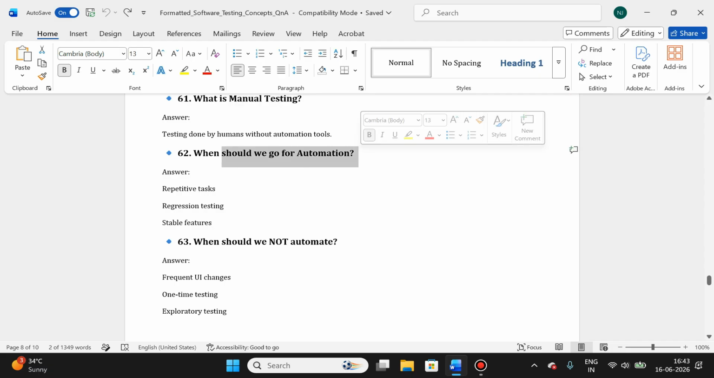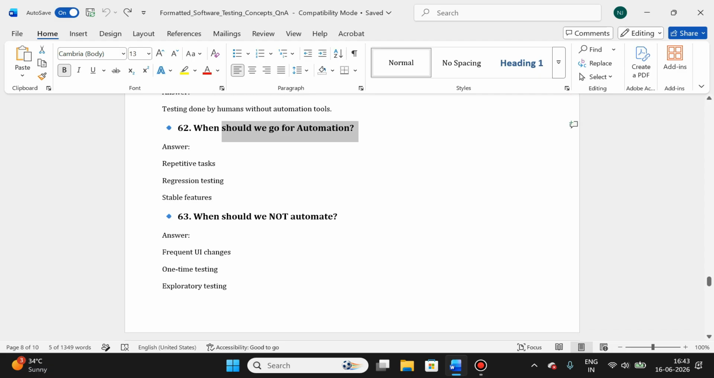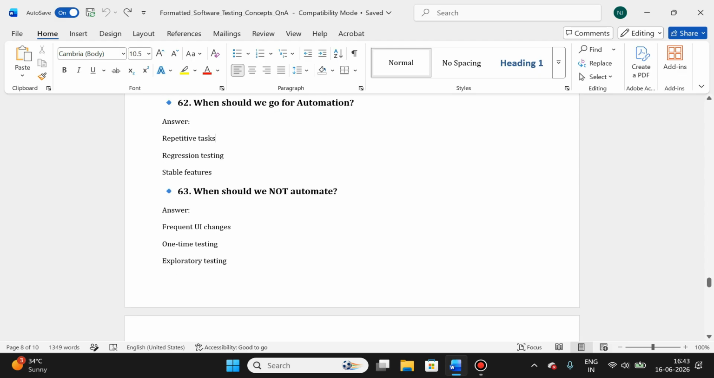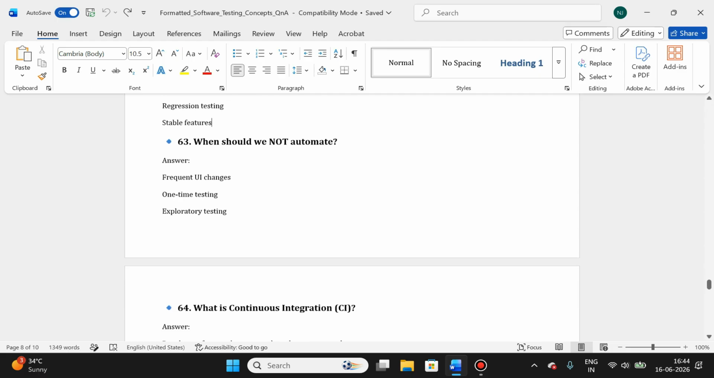Then when should we go for automation? This is a very good question. They will always ask you this in interviews. The answer is we need to identify those test cases which have repetitive tasks, which are more regression test cases, and which have stable features. These are the prerequisites. Your test cases should be of a repetitive nature, should be from a regression suite, and should have stable features, because unstable test cases are very hard to automate and will break a lot of the time. So it won't be fruitful to automate those particular test cases.